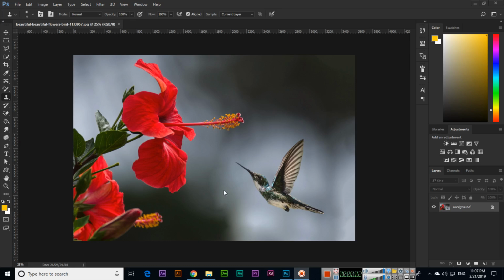Hello friends, in this video I will show you how you can copy elements in Photoshop easily.